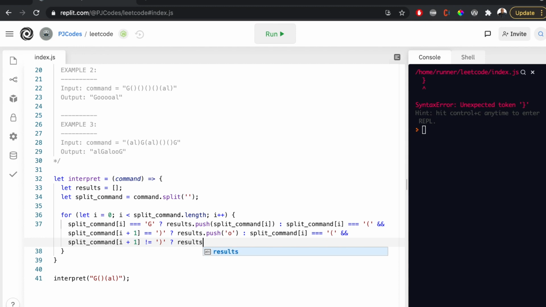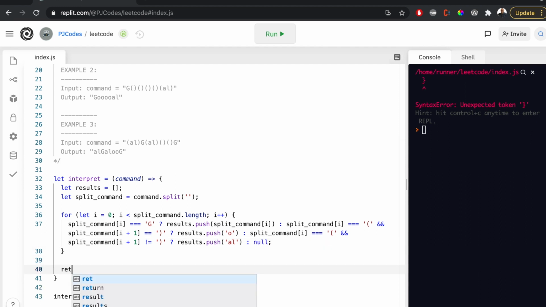we're going to do is results dot push Al, because that's going to be an Al, right? Al, because that's what our test cases are telling us. Otherwise, just return null. Okay, and then right after the loop, we're going to return results. We're going to join it. Results dot join, and we're just going to join it up.